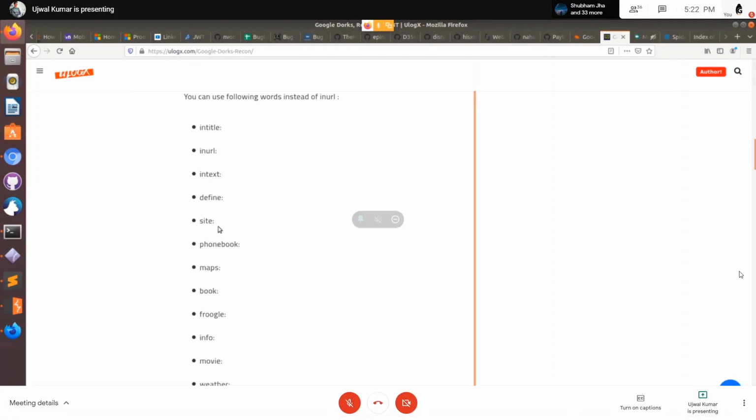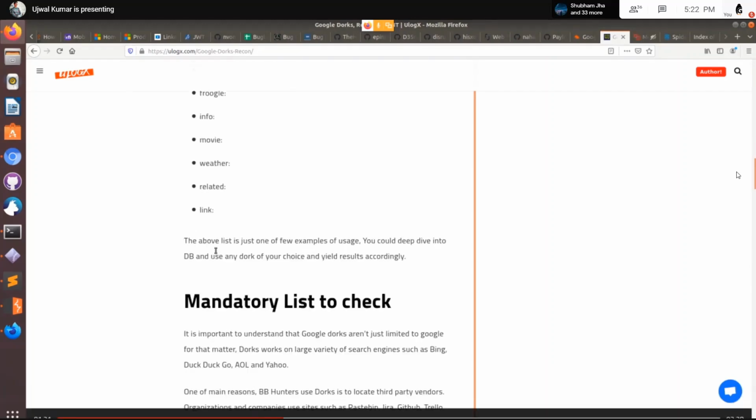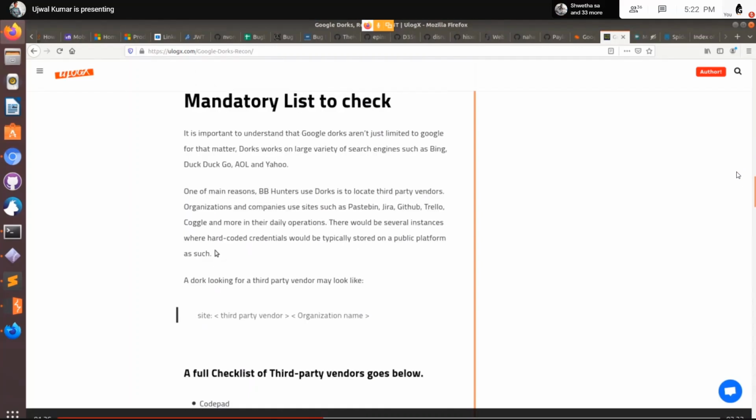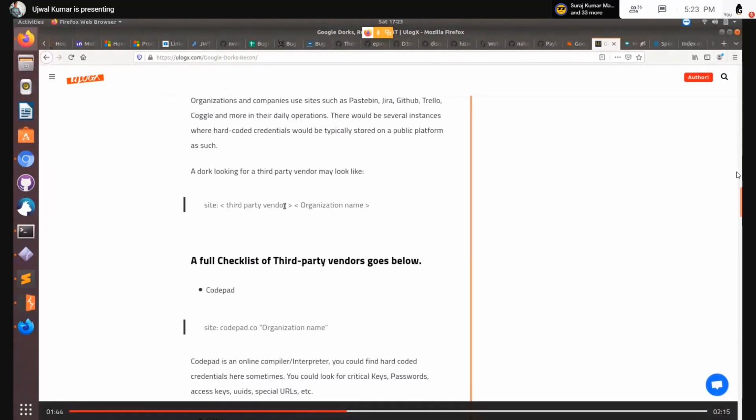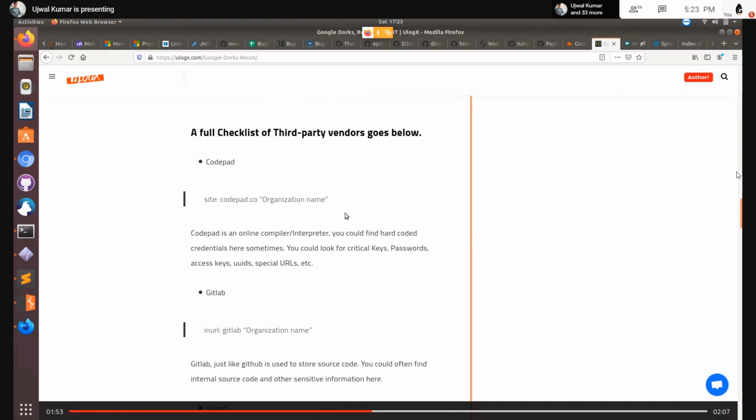So these are the different things, different parameters which can be used. And these are the mandatory checklist. So how we use this is basically the site, and then we put the third party vendor where the developer might have done a mistake, where the developer should not do the mistake, and the organization name. Say something like CodePad, right? So let's take this dork.